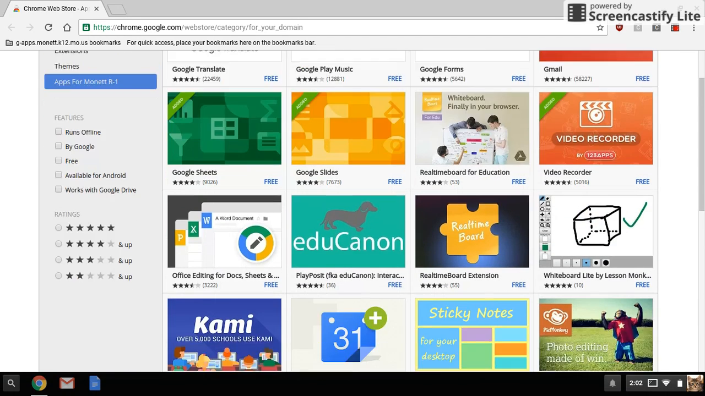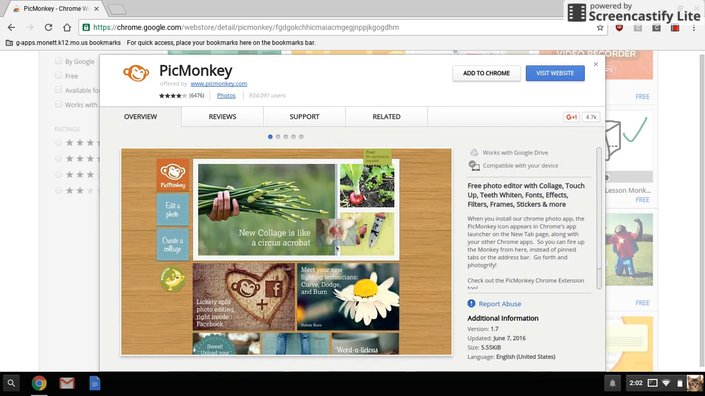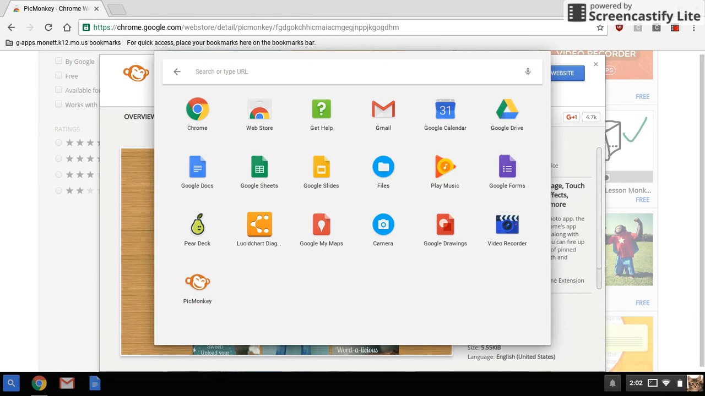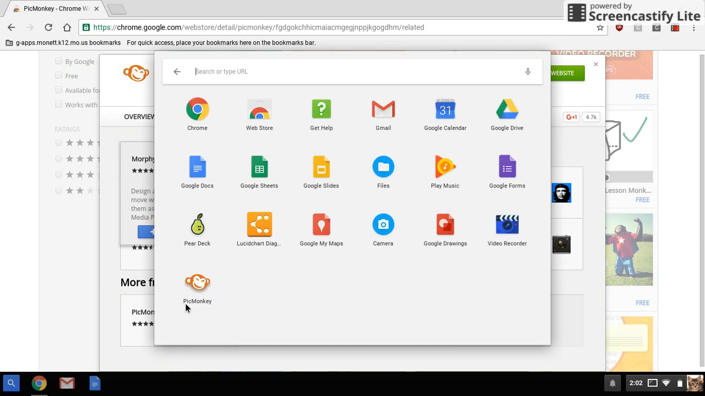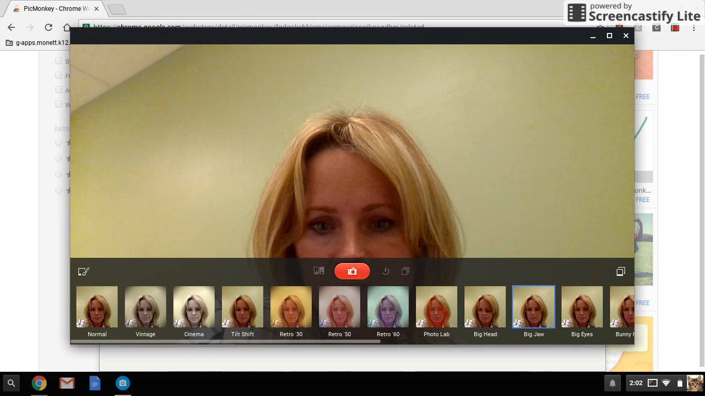Okay, so I'm going to add it by touching on the app and then select Add to Chrome and add the app, and that's all there is to it. Now, PicMonkey is added within my collection of apps. So let's say I needed to get some pictures or some recording to use first before I opened up this app, PicMonkey. So think of your camera now as an app if you're using a Chromebook. If I want to open up the camera, I just touch on it. My camera should open up automatically.